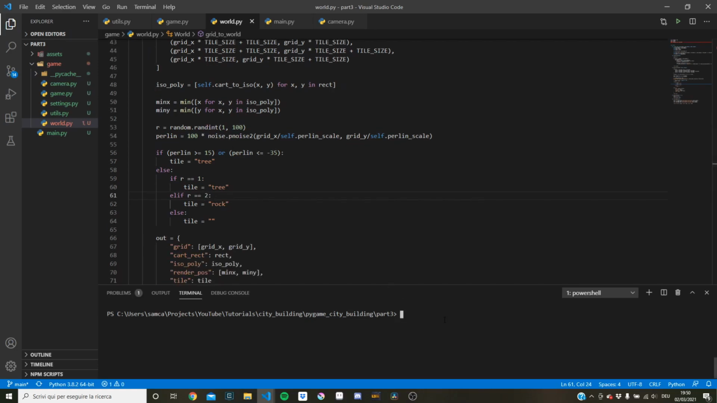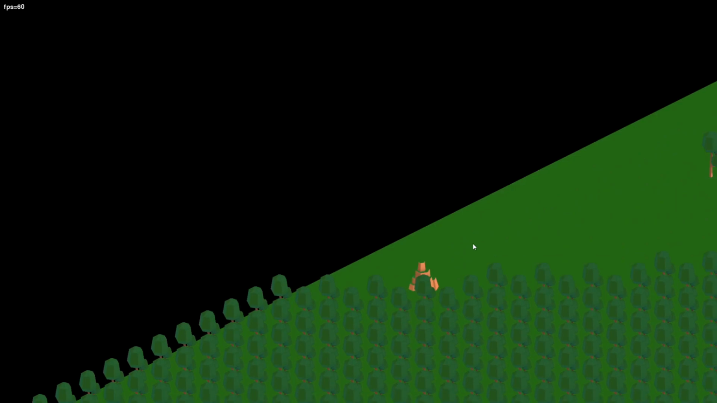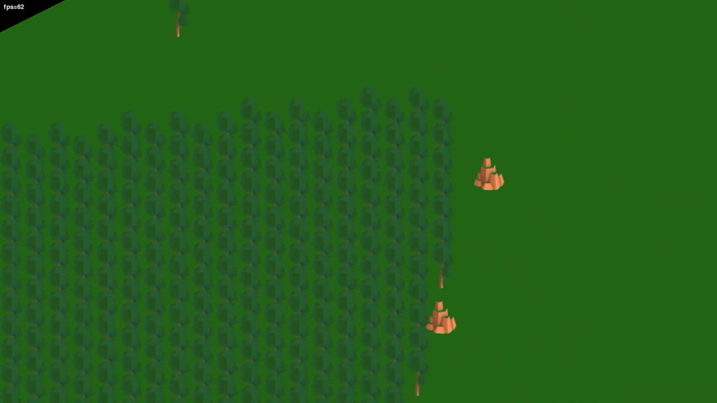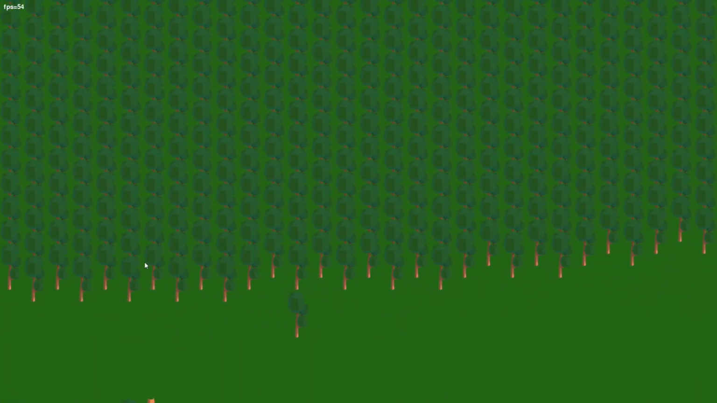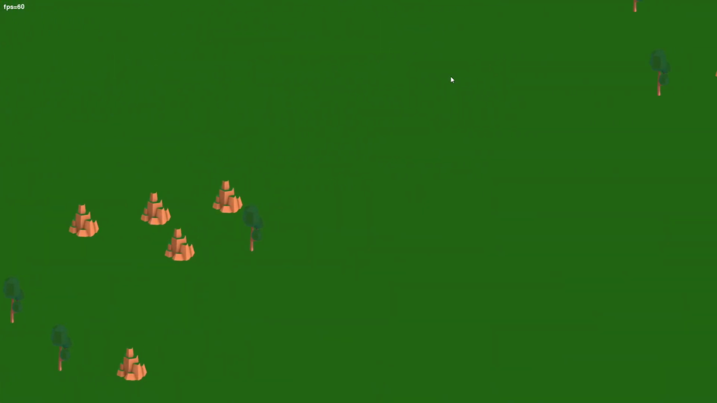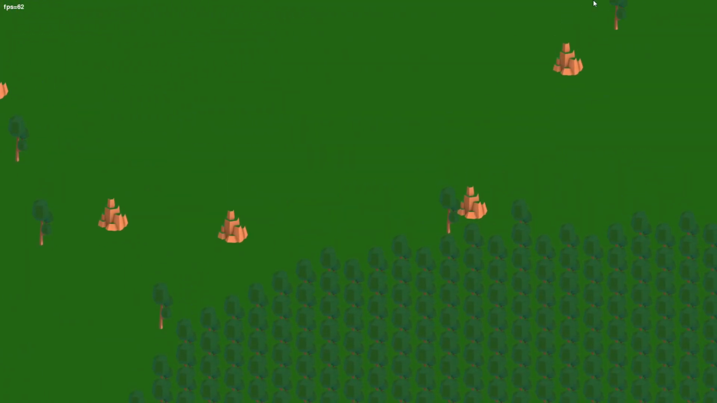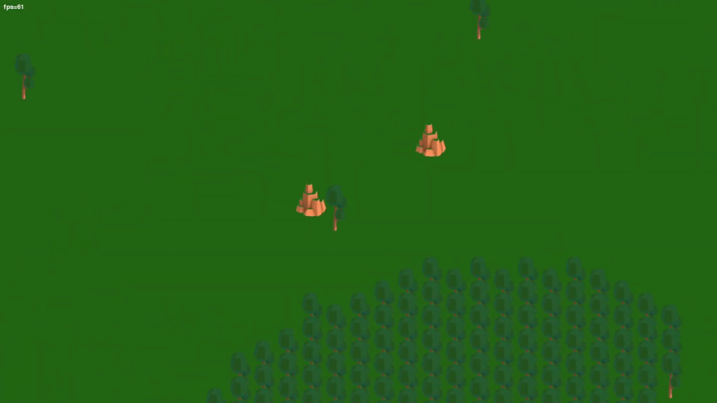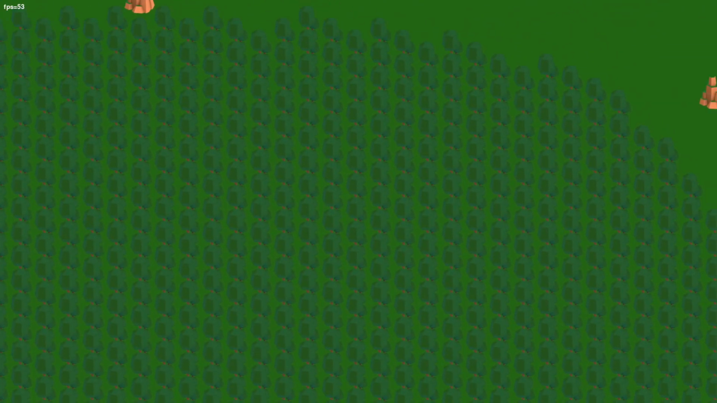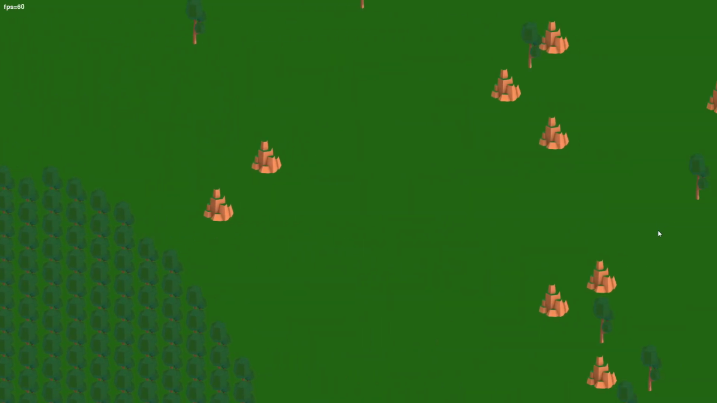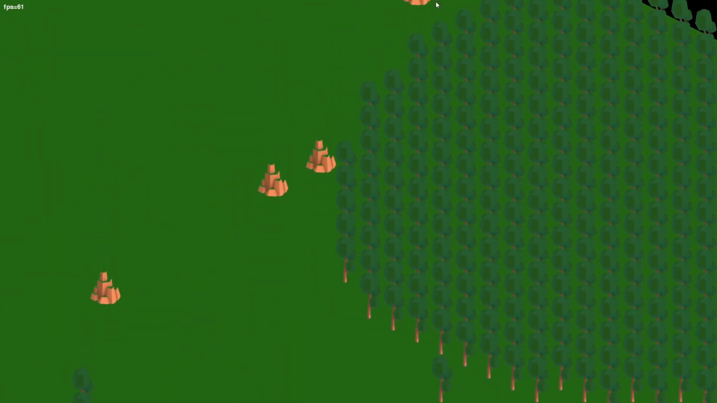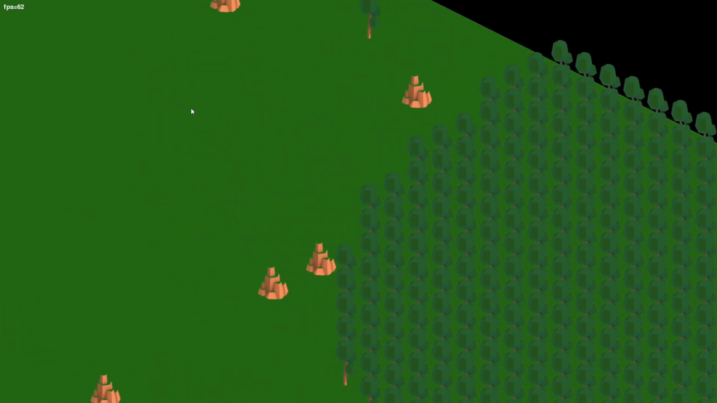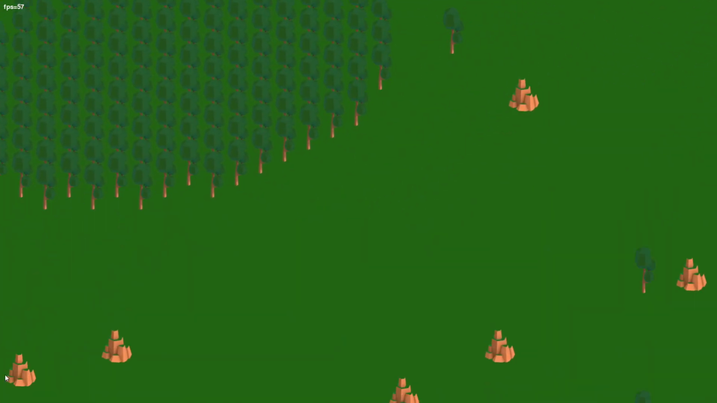So now, running the game, we get large clumps of trees and the occasional rock and tree, which I think is a slight improvement to what we had before. I mean, obviously we could continue with this and get much better and more realistic simulations, but this will do for now.